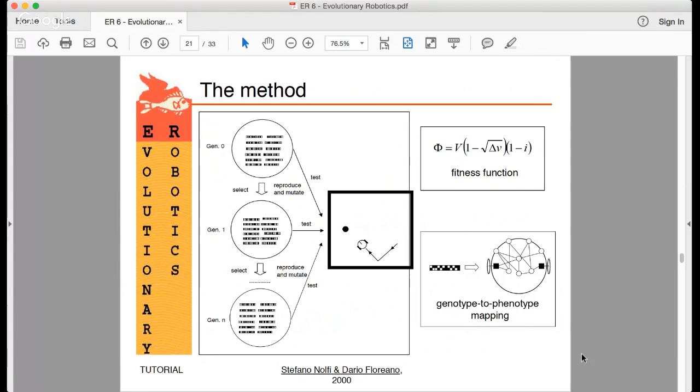After that, the robots that have obtained the highest fitness are allowed to reproduce by generating copies of their genotypes with the addition of changes introduced by some genetic operators, such as mutations and duplication. The process is repeated for a certain number of generations until the desired performance is achieved.